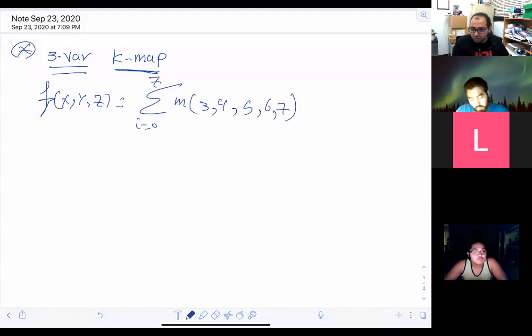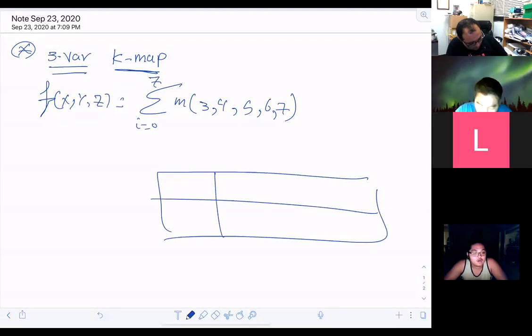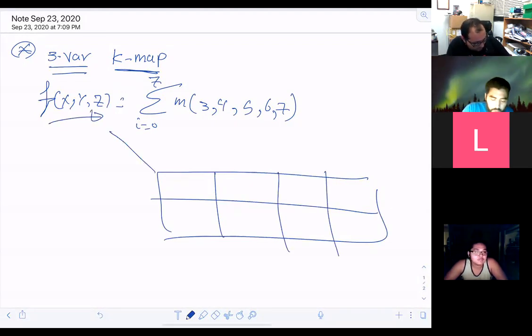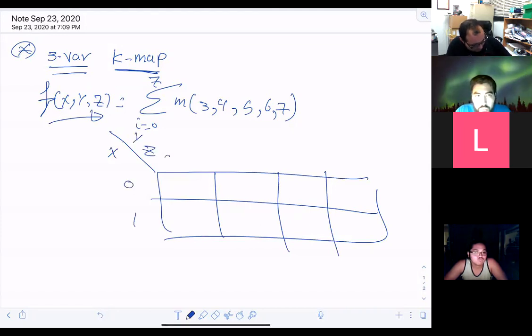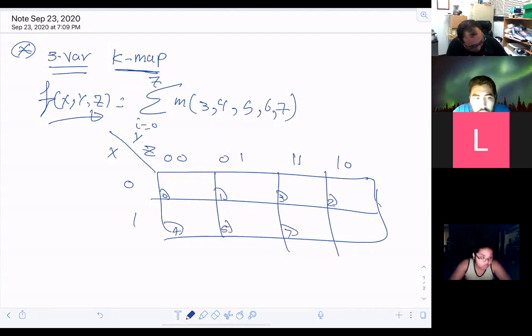Okay, so normally what we can do, we're gonna make a table: 1, 2, 3, 4. Since it goes from left to right, here will be x, y, z, then 0, 1, and then 0, 0, 0, 1, 1, 1, 1, 0. Everybody agrees with me? That's how we sorted from last time. So here it's gonna be 0, 1, 3, 2, 4, 5, 7.